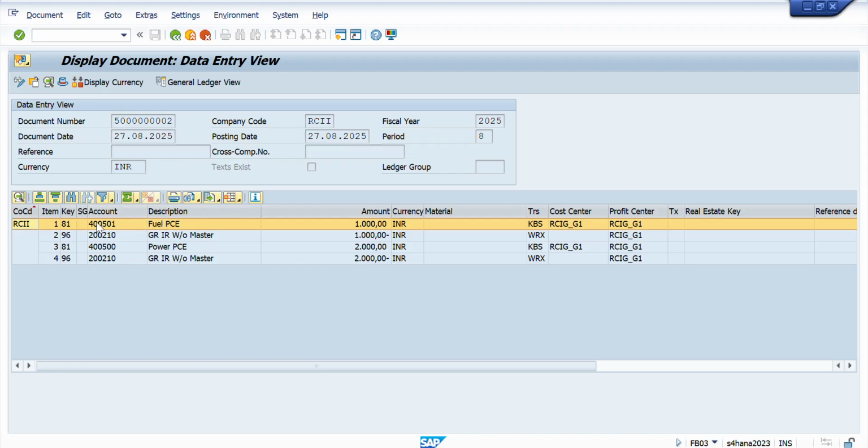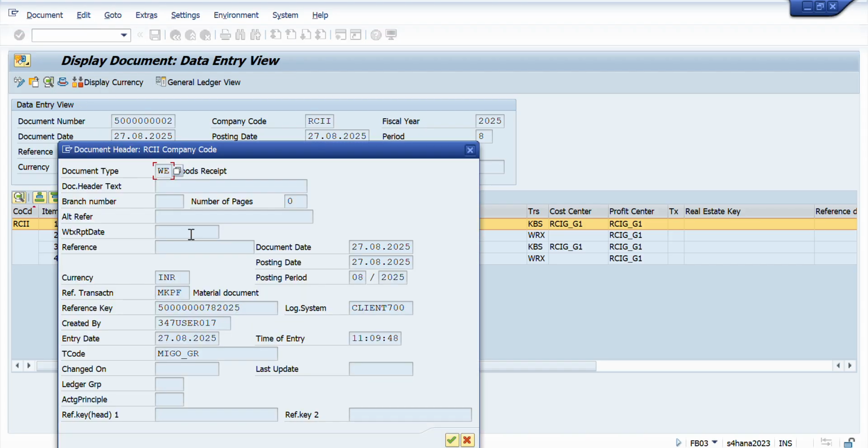The only difference is the GL account for the expense has been automatically determined, and we have not used the ML81 T code for posting the service entry sheet. We have used MIGO T code. Okay, let us close this.